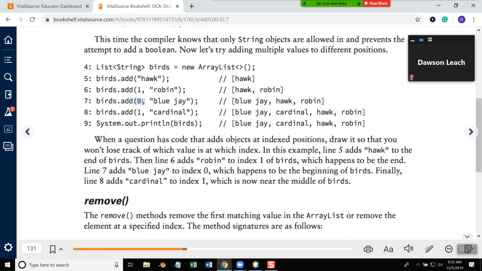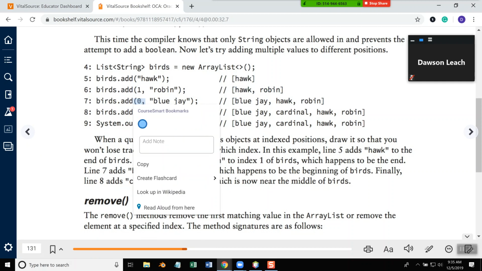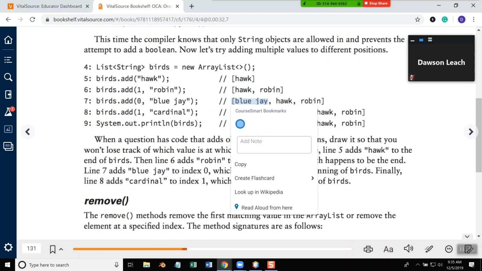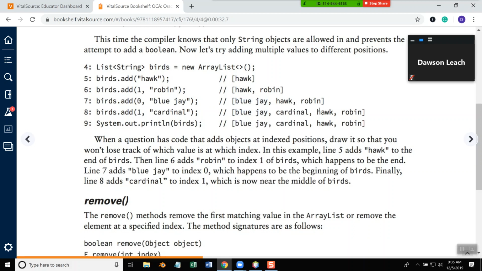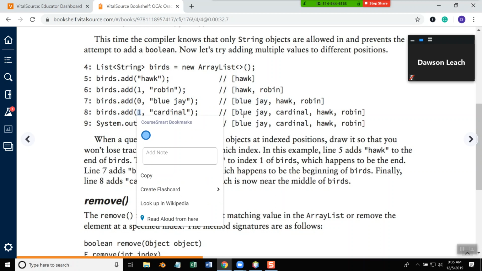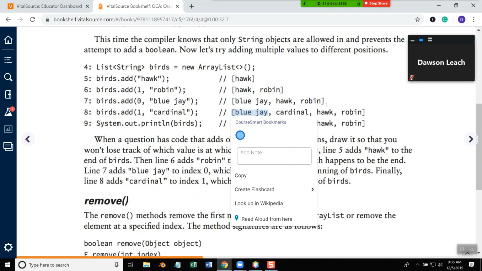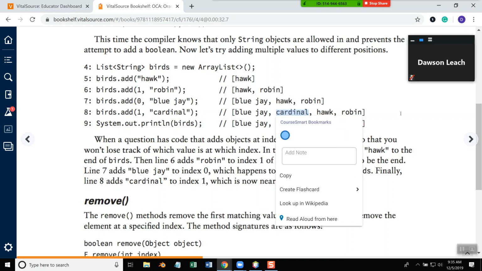If we then add one at 0, the Blue Jay, it'll shift everything over. So it puts this in the 0th position, and then the Hawk goes to the 1st position, Robin goes to the 2nd position. Here we're telling it to put the Cardinal at the 1st position. Well, this is position 0, so it leaves it alone, and it takes the Hawk and shifts it over and puts the Cardinal at index 1. And the Hawk would be position 2, and then Robin would be 3.